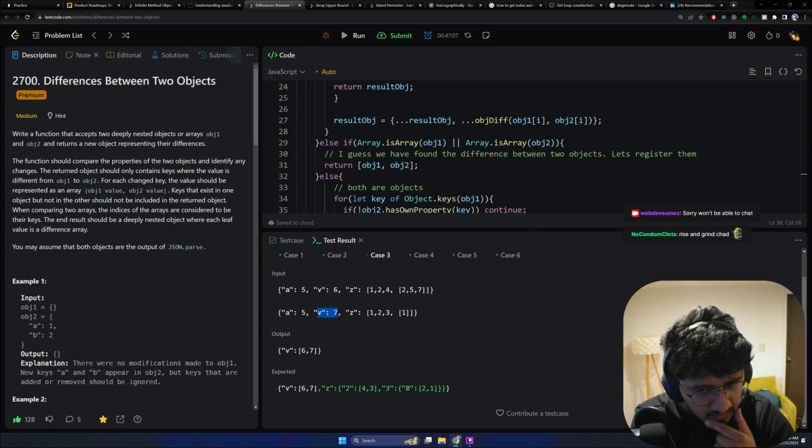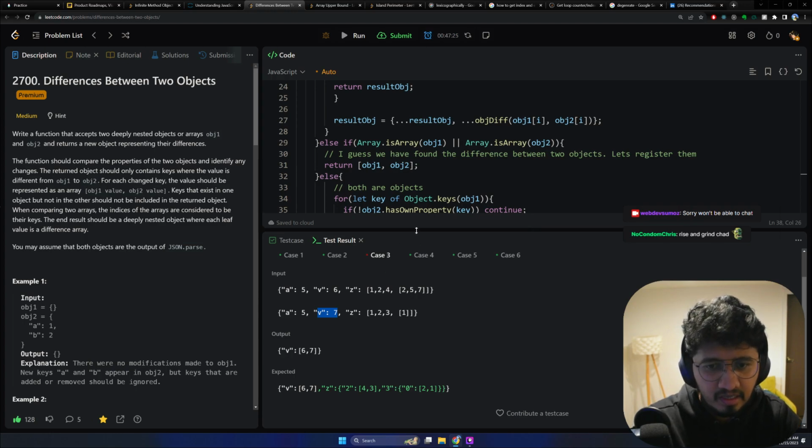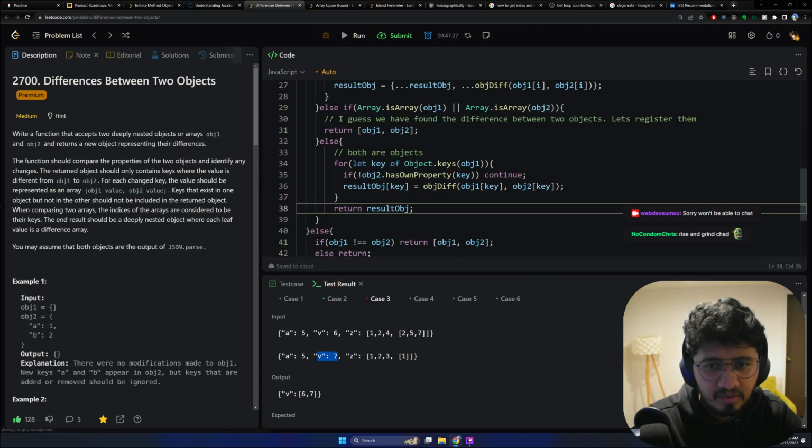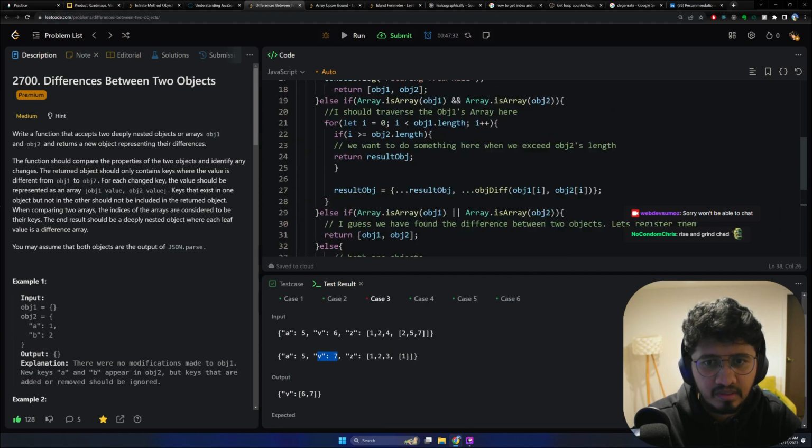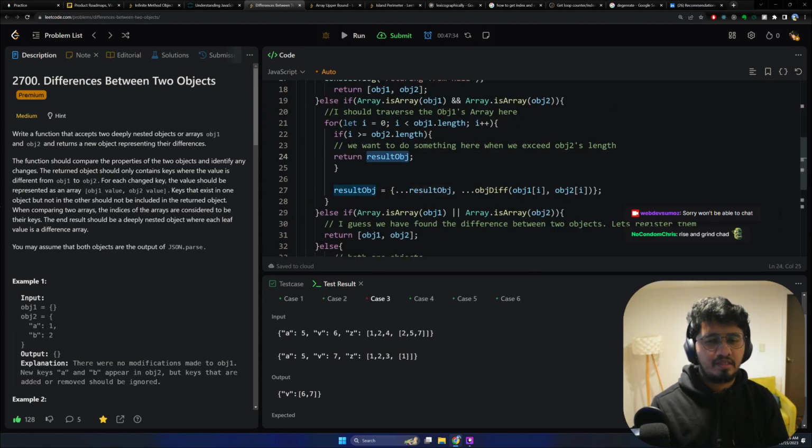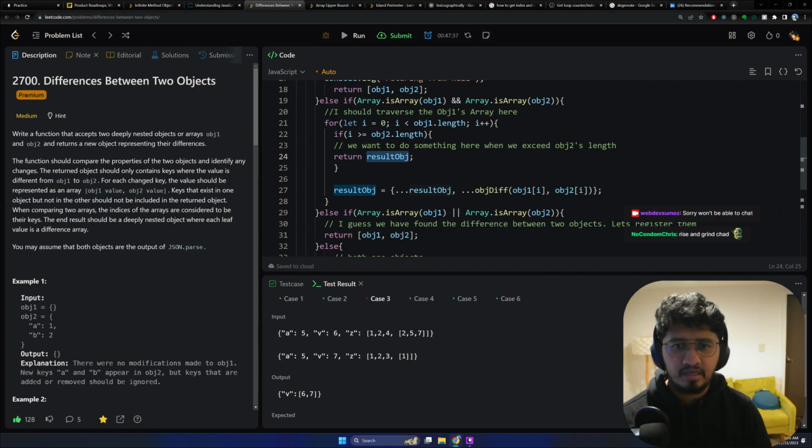But when I encounter this z, z is an array, right? What should I do? Okay, I guess here I'm just returning the object right away, because, okay, I shouldn't do that.